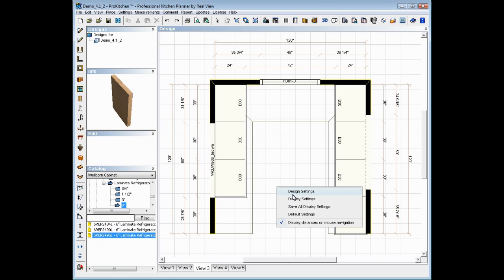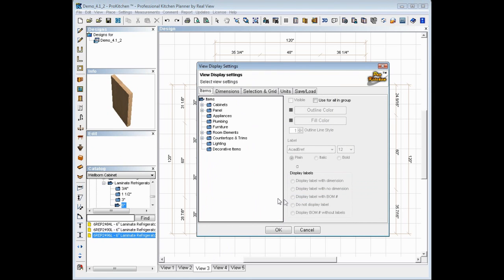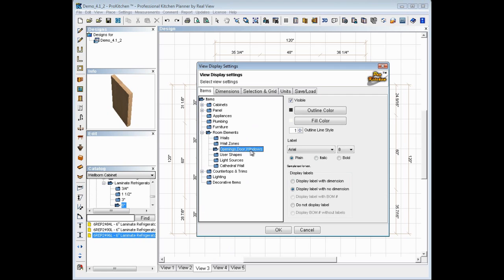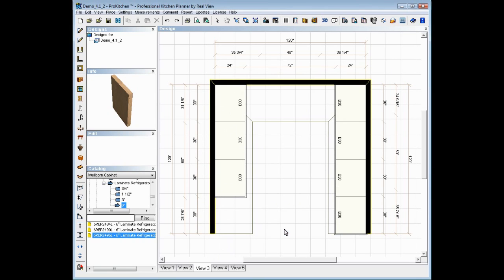And now we'll go in here one more time. We're going to go back to our room elements, and we're going to go to openings, doors, and windows. We're going to make them invisible, and there we have it. We broke it down to just the cabinets.